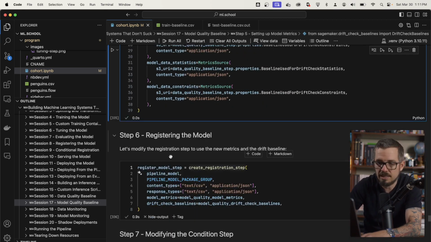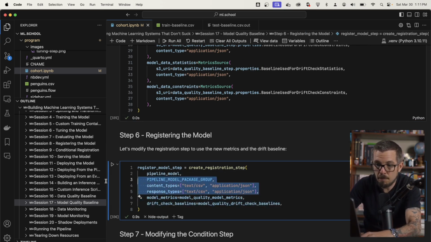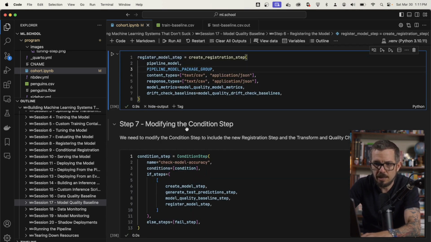I need to change that. So my new model is going to be registered in the pipeline package group with the new model metrics, with the new drift check baselines. Remember that this model supports both text CSV and application JSON. Awesome. And then finally, the condition step.